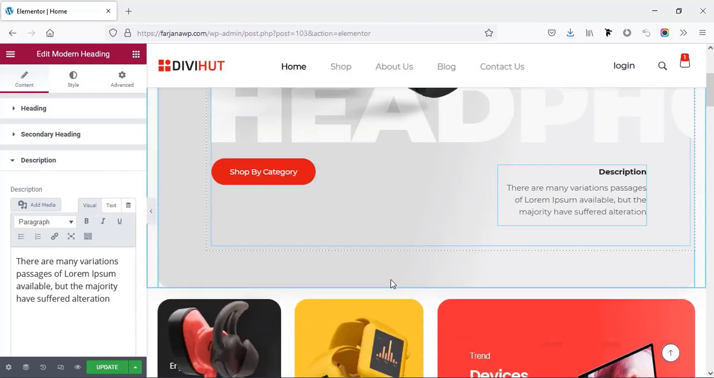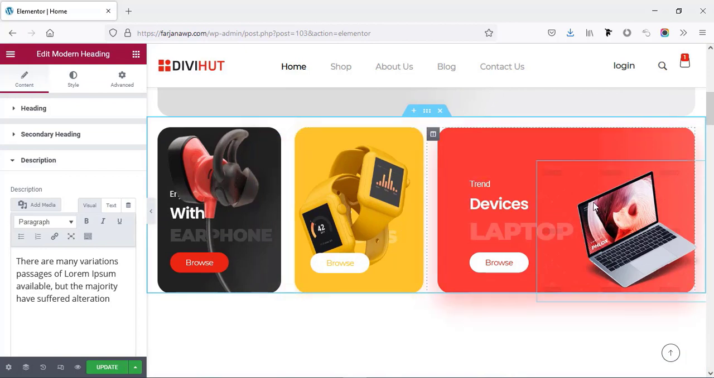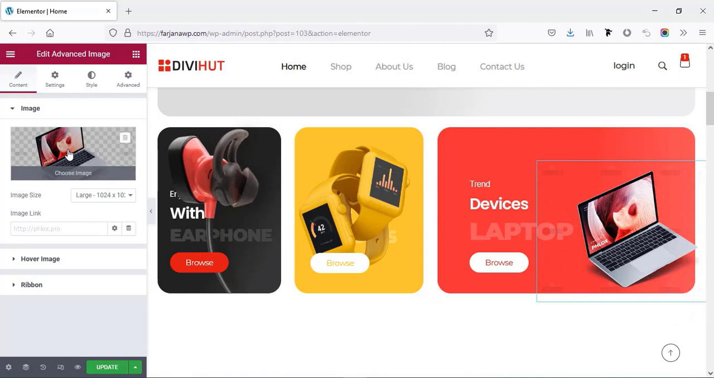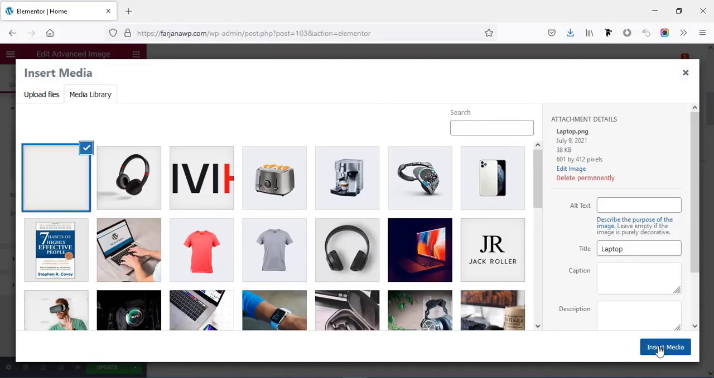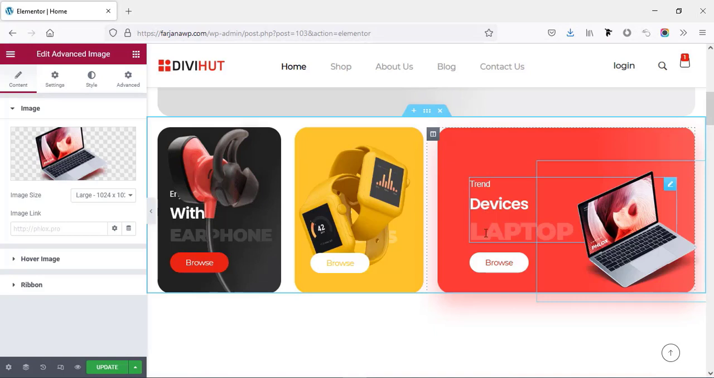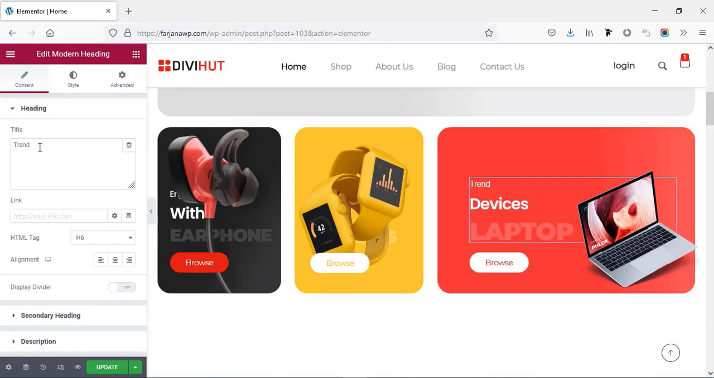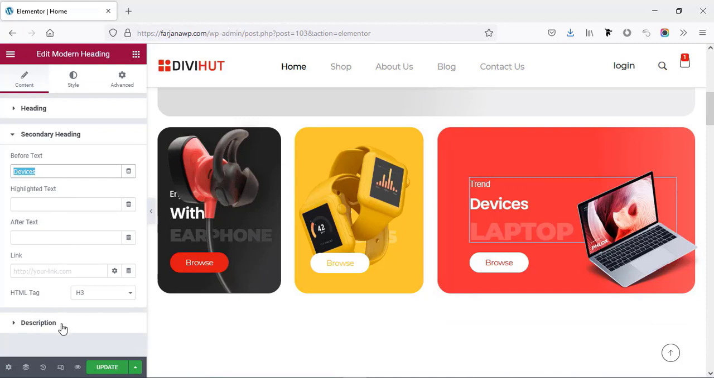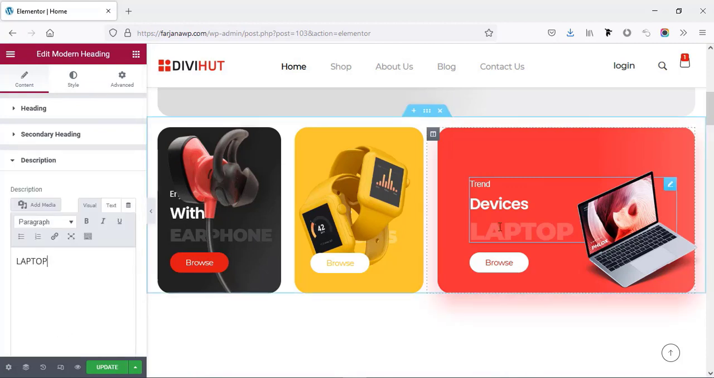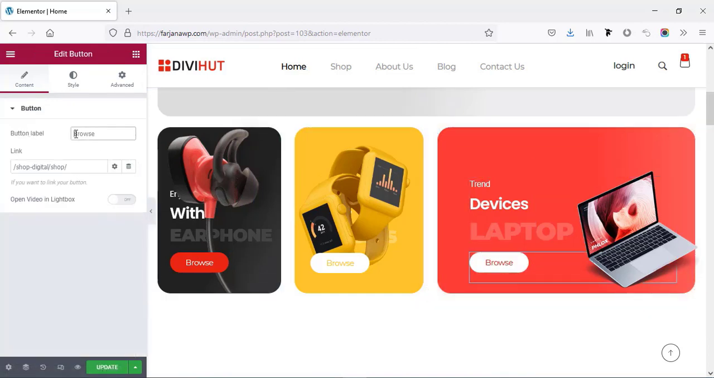Okay, so in a similar way we can change all these sections. So for this one, I'm going to also update this image. So click on here, and I'm going to also update this one. And if we want to change this text, just click here. Then here is the title, Trend, and then if I scroll down the secondary heading, the second one is coming from here, and then the description. So the third text is coming from description. And finally the button.